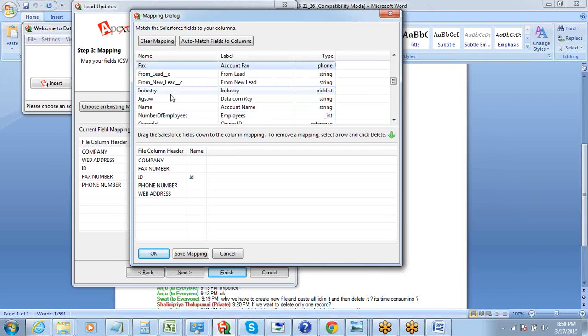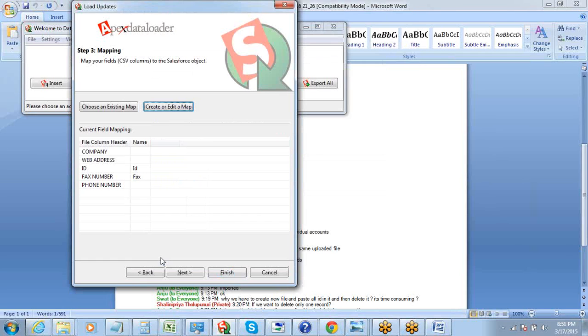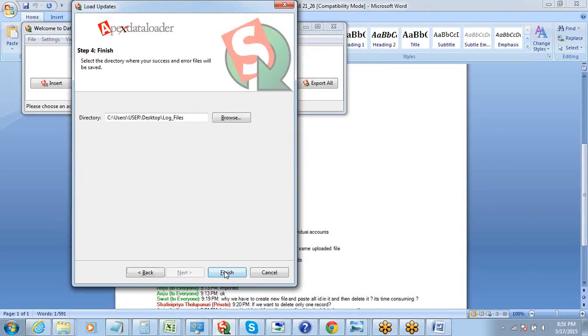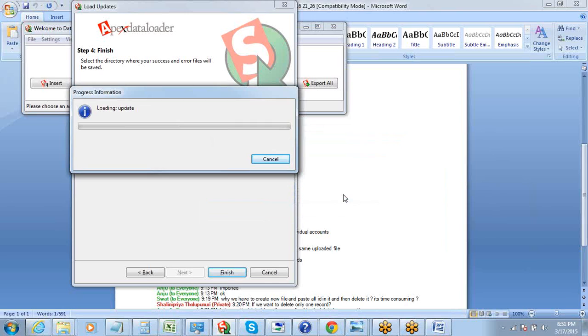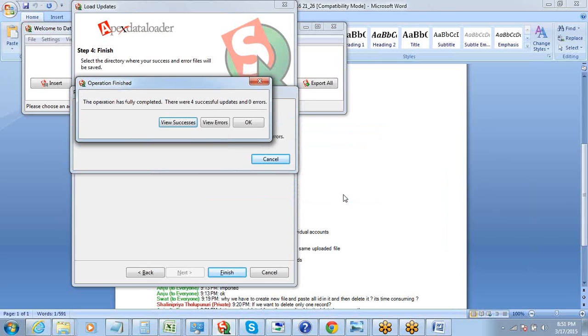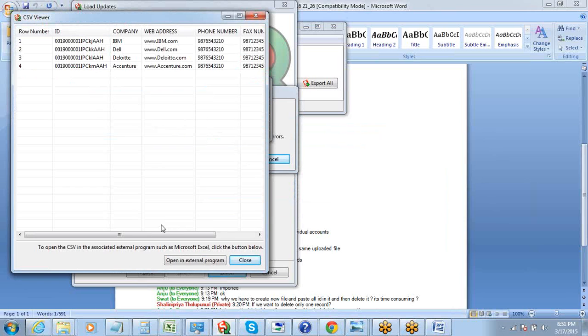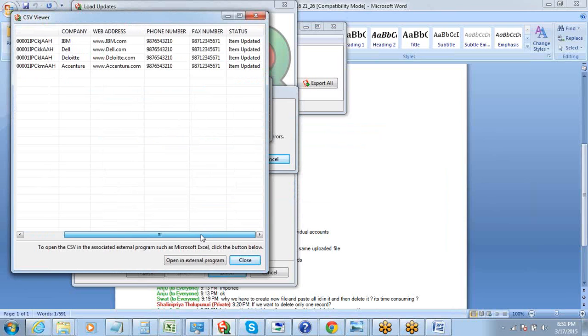Fax is where? There it is. So the ID mapped, fax number mapped. Click on OK. Then go to next and say finish. There were 4 successful updates. So your records have been successfully updated. The fax numbers have changed.